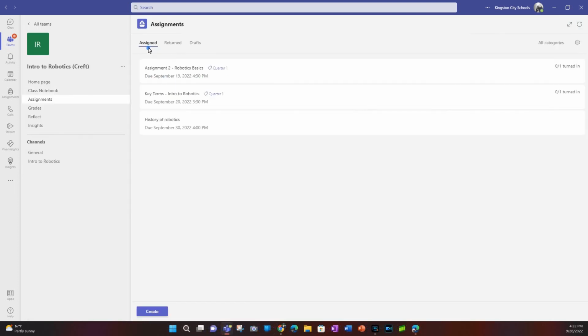That is an easy, simple way of creating a group assignment in our assignment feature.